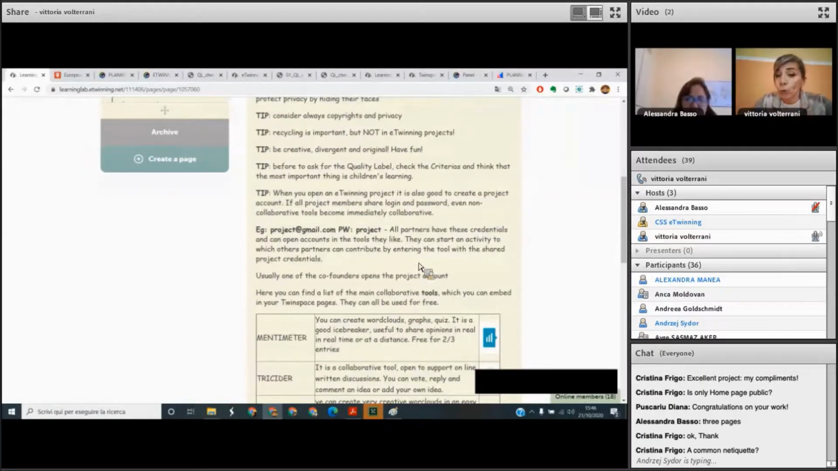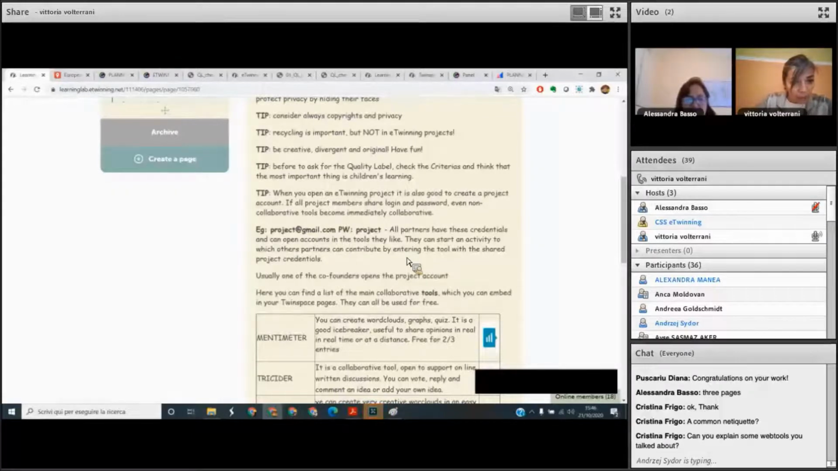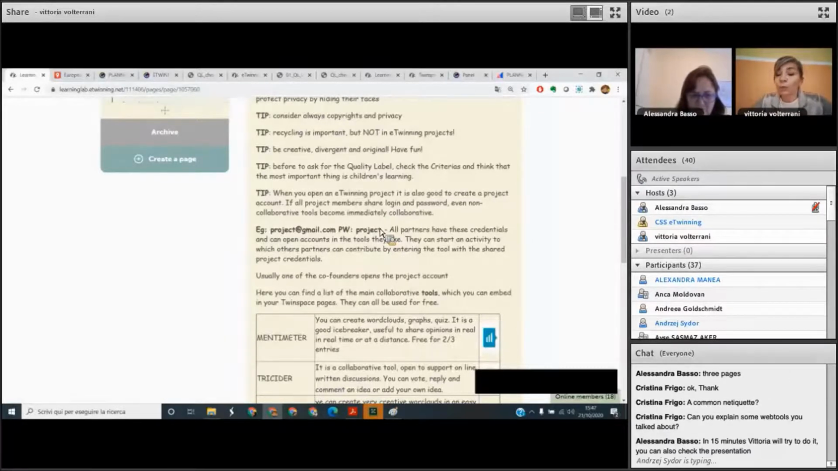A good tip that is written here to make all the different web tools collaborative is to create a common account. For instance, project@gmail.com, or anyway, a project account with a shared password. In this way, if you create a project account with a shared password, all the partners can edit the same digital product. This is a good tip, and it's useful to make the project as collaborative as possible.